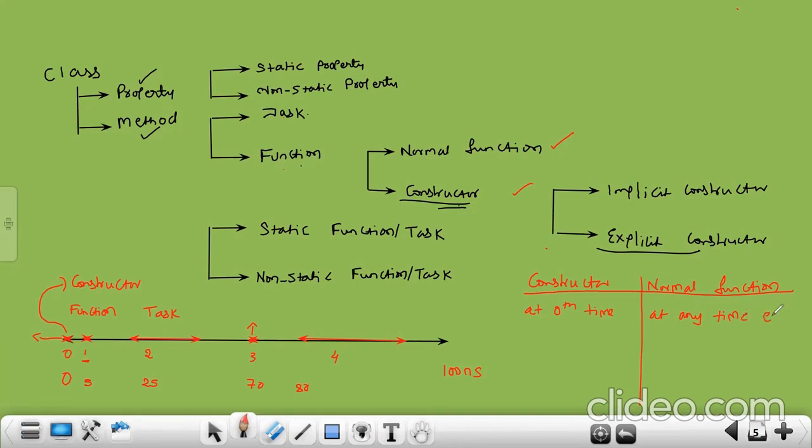Except zero. That is a better always. Or no, there is a... Don't tell this, because build is one more function, which is a build function. In the UVM, have you seen build, B-U-I-L-D? That actually runs at zeroth time. Specifically, the constructor needs to run at zeroth time. A normal function can run at zeroth time, non-zeroth time also, at any time.